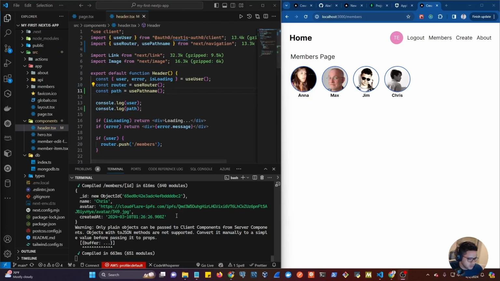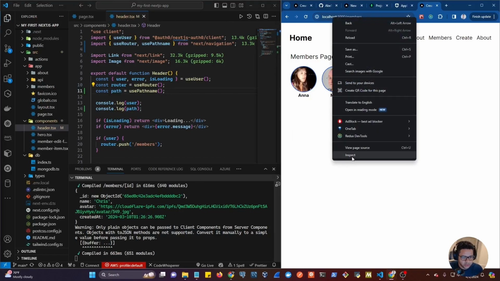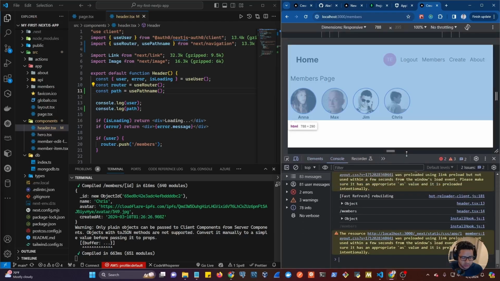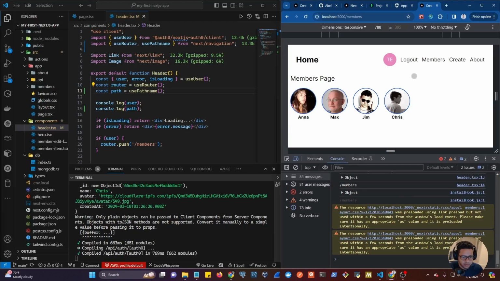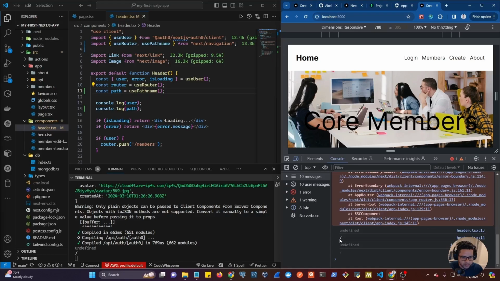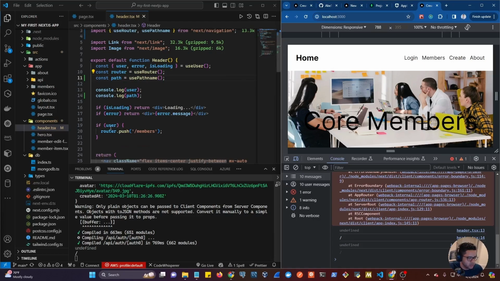Okay, so let's check the console log. Let's check here, console, and we're at /members now. So if we log out, we're back in /, that's the path, so that's the main route. So we could add an if user in here, and path equals / then redirect.